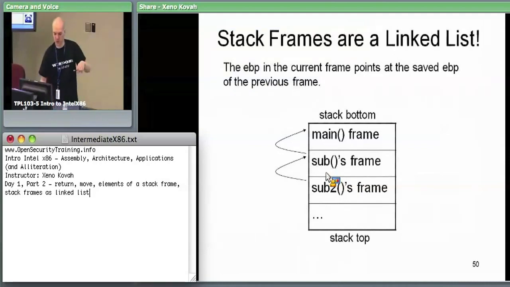So when the debugger is going back, it can look at that chain and say, okay, what's the value right above EBP? I know that's going to be something that was pushed by a call instruction, and therefore I'm going to look at that address and say, which function is that address in? That's an address within the bounds of main, and therefore that's main's frame. And this is an address which is in the bounds of sub, and therefore that's a sub frame.